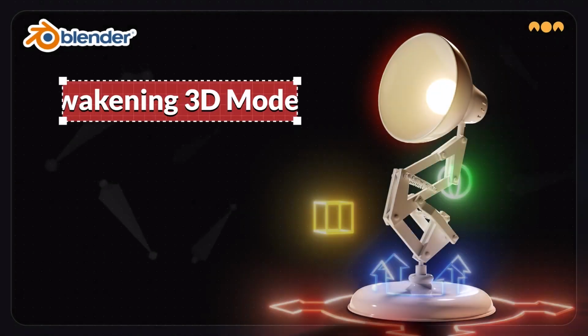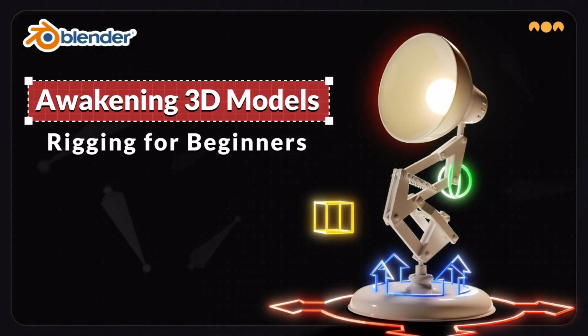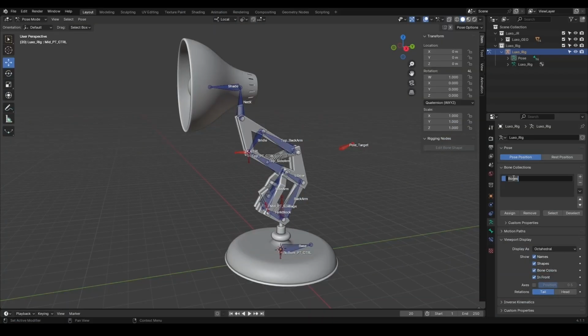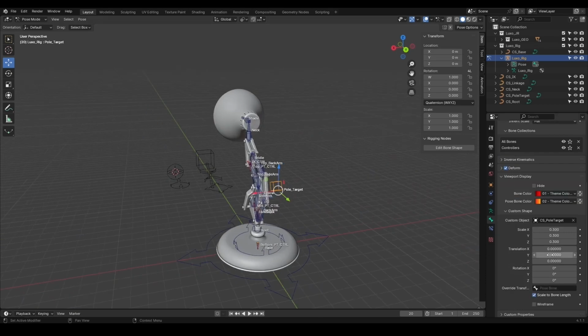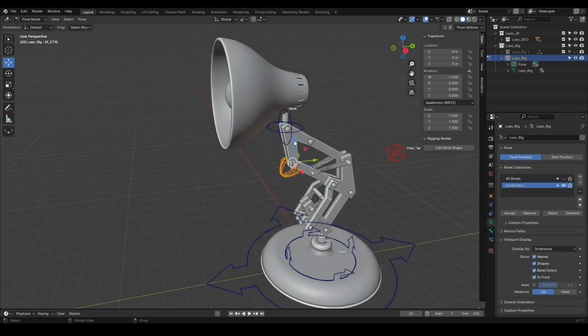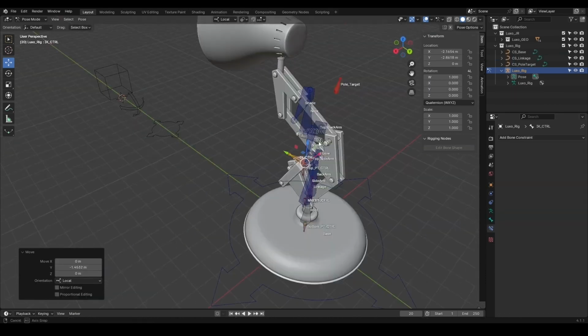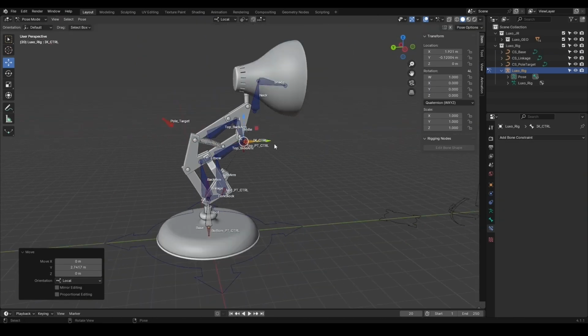Hey everyone! Welcome to episode 6 of the Awakening 3D Models. Let's take a quick look at what we covered last episode. In the previous episode, we explored bone collections and organized bones into separate collections to keep our scene cleaner. Then we moved on to custom bone shapes and went over how to create controllers in the process. We also added a new constraint to the linkage, bringing a new feature to our rig.